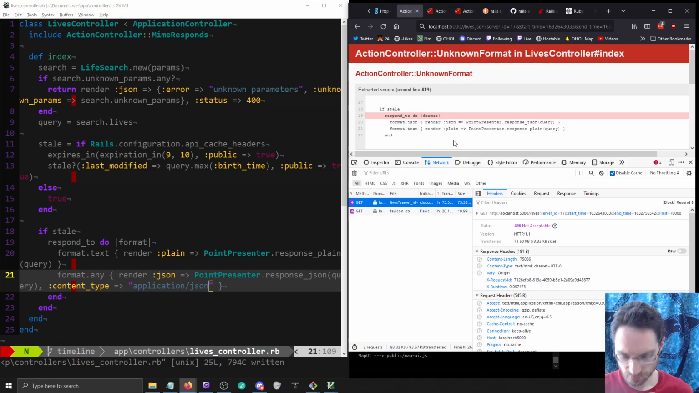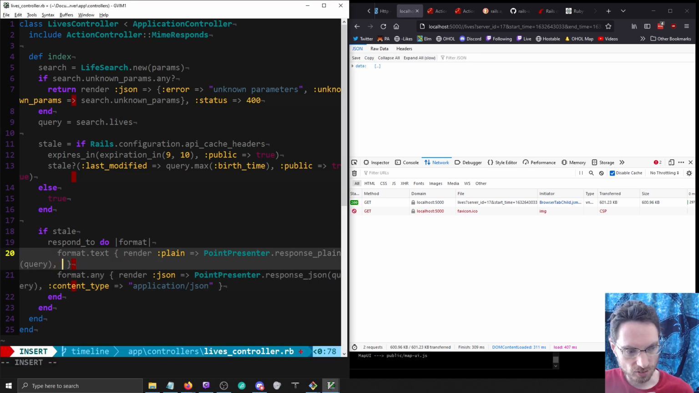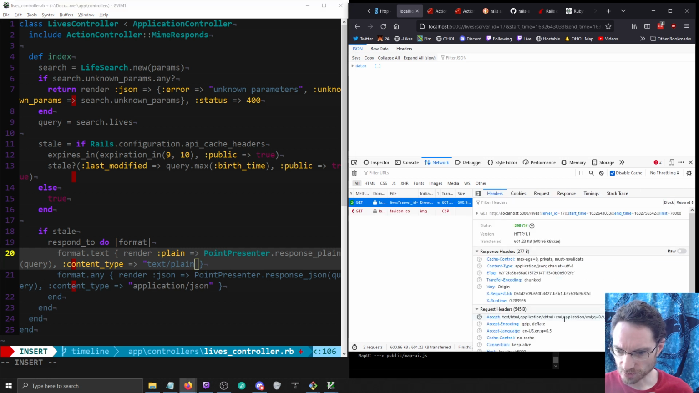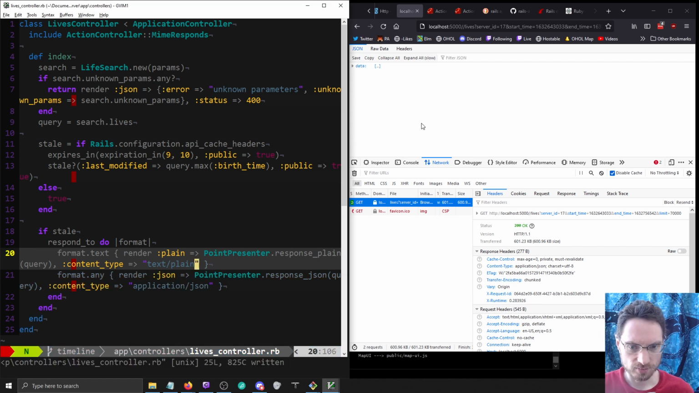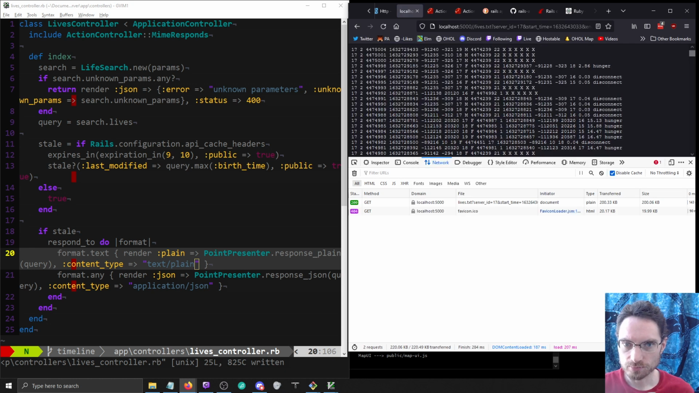Okay, and then you recognize that. So then your content type, text, is it text plain? Text HTML. I think it's text plain. Okay, and you recognize that as text plain, so that's all good. But with MIME responds, it doesn't figure it out from this part.